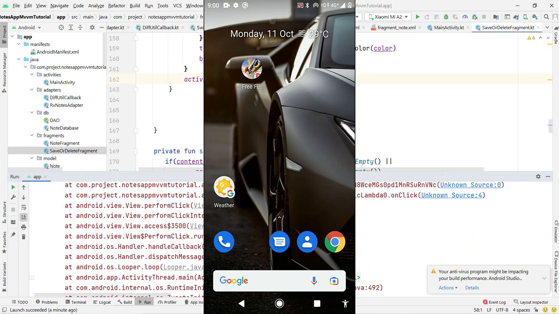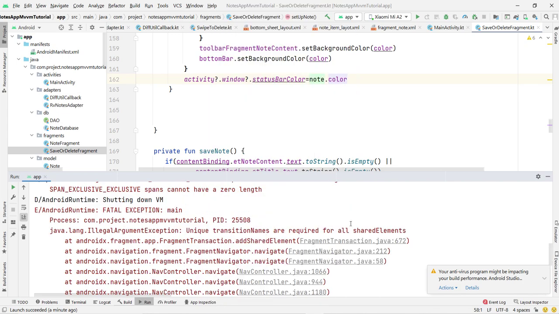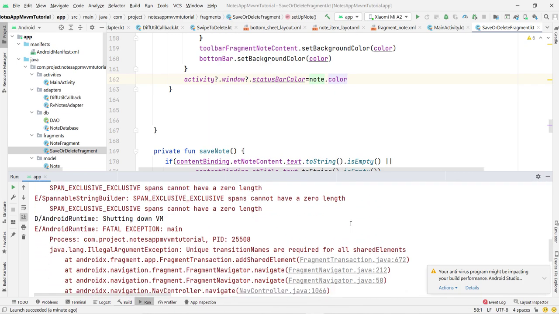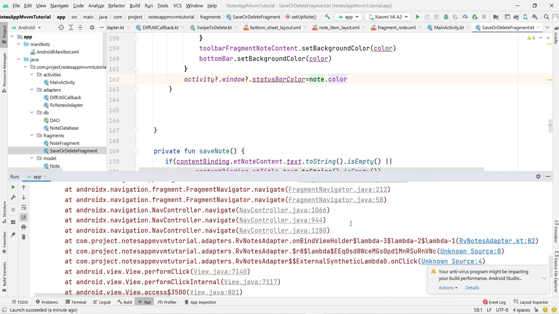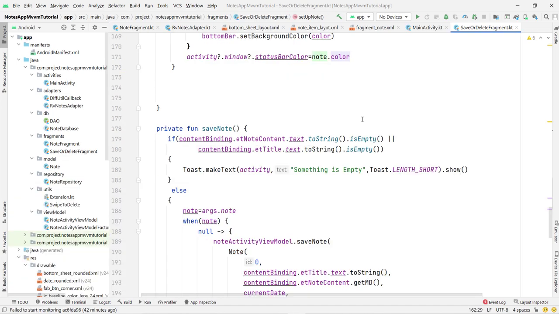So first of all we will solve those problems. Unique transition name required, so this is the error, so we have to solve this error, and also we have to solve why our recycler view is not showing properly in searching or in deleting a note. So after hours of debugging, I finally found out what the problems in our application are, which crash our application and keep our recycler view from working properly. So let's clear our problems one by one.